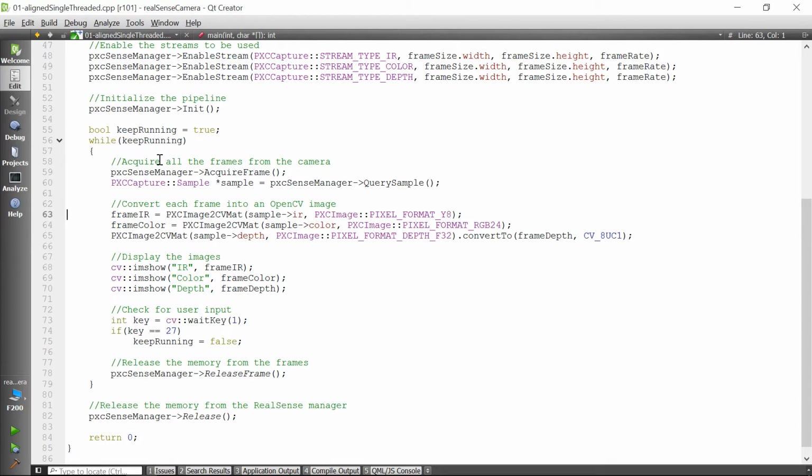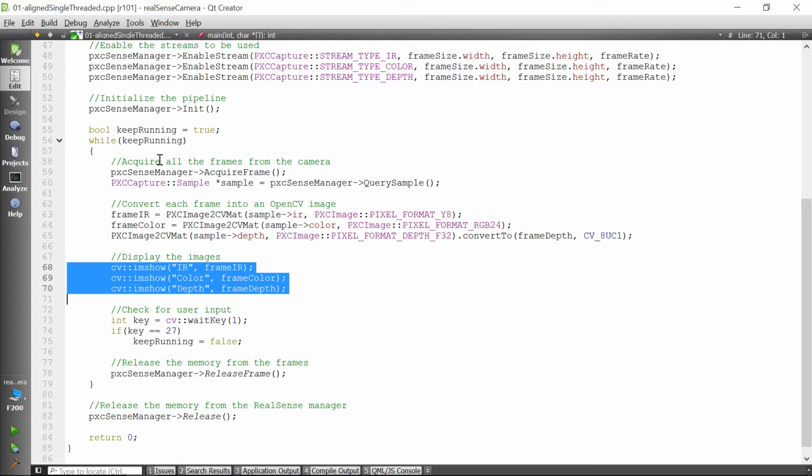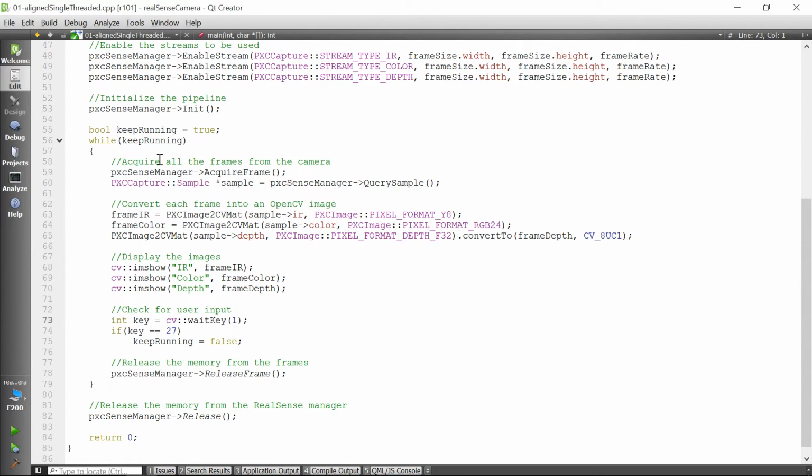That's what actually I'm doing here. I'm converting them into OpenCV here, and then I'm displaying them here. Then I'm checking for user input here, and if the user presses the escape key, which has an ASCII value of 27, the execution will stop.